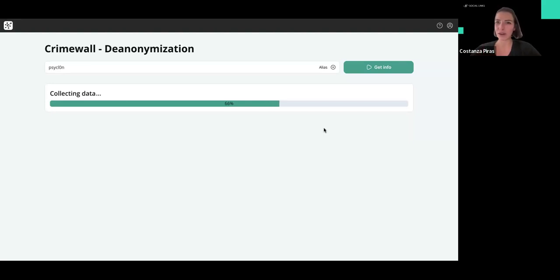But one of the coolest things of the de-anonymization mode is that it doesn't only gather the data, going through all the social media platforms where there is an alias and all the leaks and so on, but it also produces a report for you.